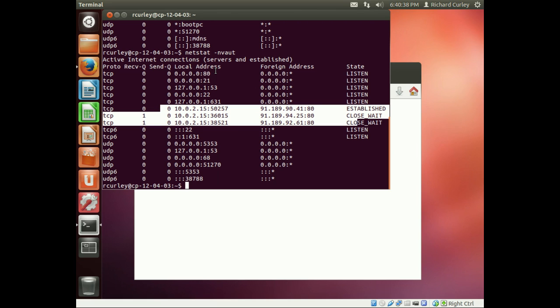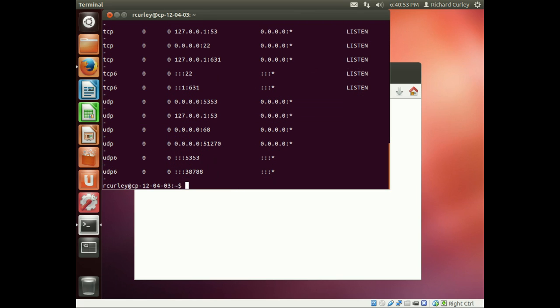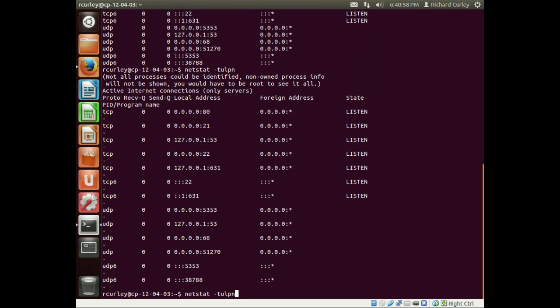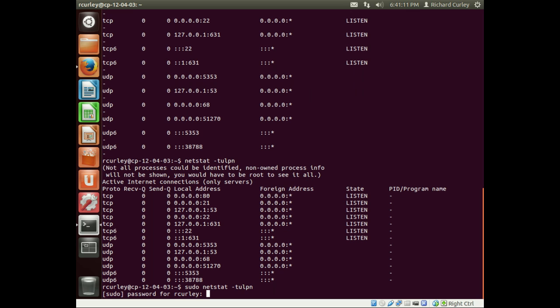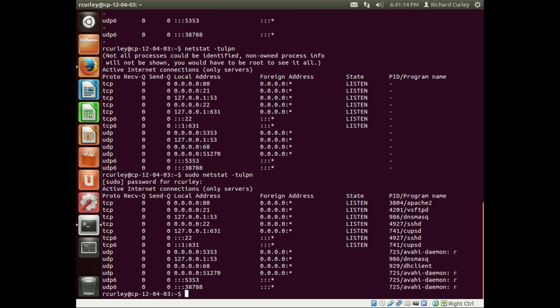Okay, so I said you'd be able to tell what programs we're running. So again, we can still run netstat. If we run what's called tulip, T-U-L-P, and we'll throw in the N as well, and hit enter. And let me just make this big so we can see everything. What we should see here is the PID or the program name. Now, you don't see anything right now because we didn't run it as a super user. So if we run it as a super user, now we'll be able to see all the programs.